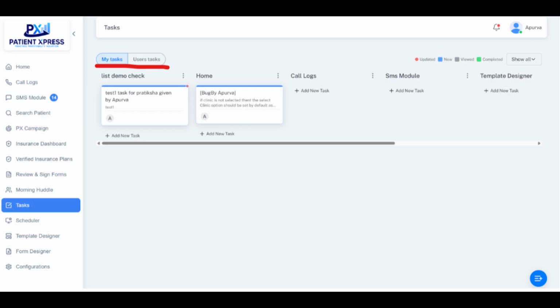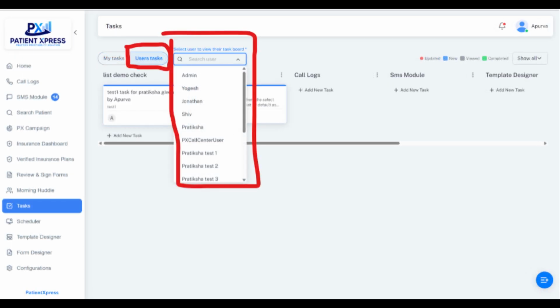Once inside the Task tab, you will then see two categories, My Tasks and Users Tasks. The My Tasks are items assigned to the logged-in user, and the Users Tasks are shared and used to view the tasks of other team members or users across the clinic and user group. User-specific tasks are linked to an individual user, visible from within their record.